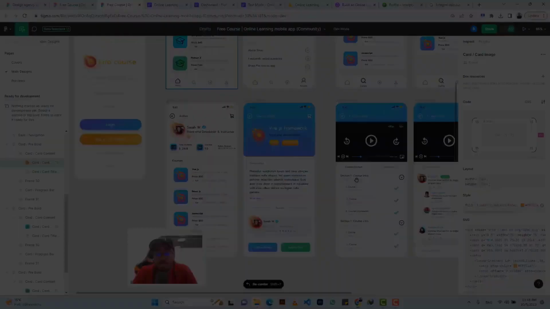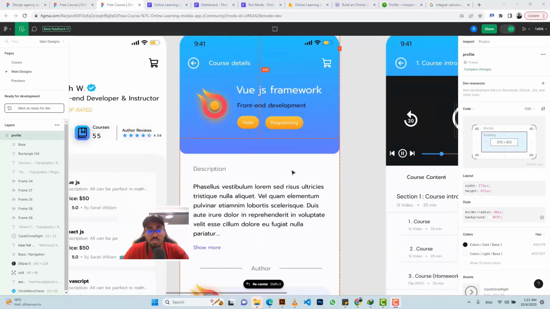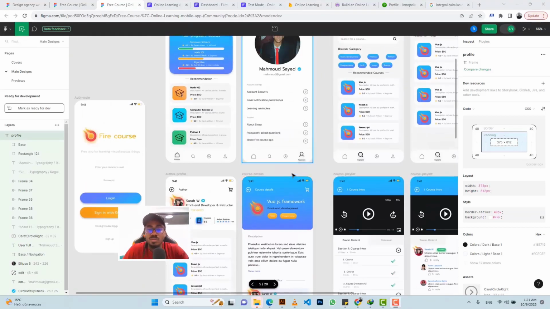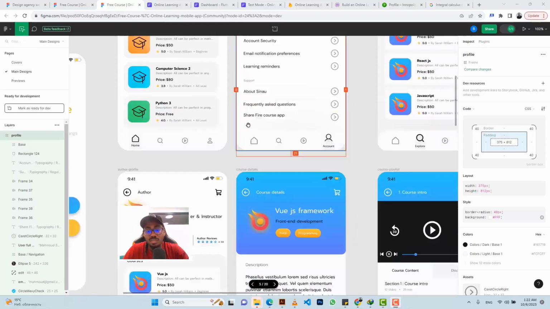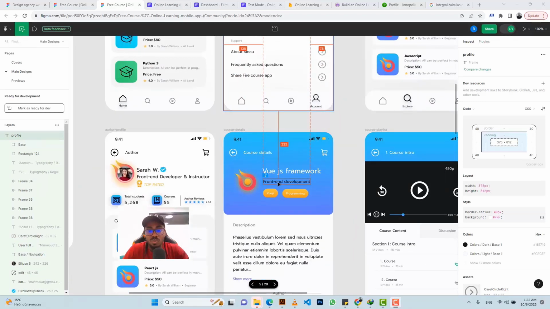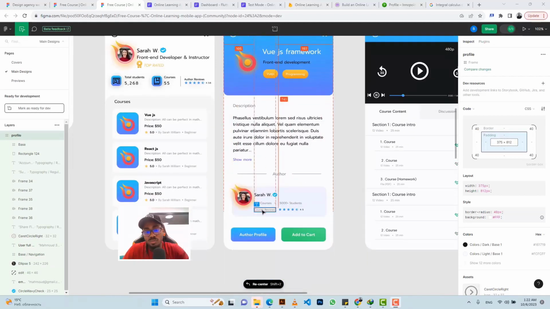See you soon. All right, hello guys, welcome to another part of our course, and in this part we are going to build the course details page. We're going to make it such that when users click on this card here, they will be redirected to the course details page, where they can now go ahead and see the details of the author of the course, and then see a button to click to check the author's profile, or even add the course to a cart. Okay, so let's jump right into it.